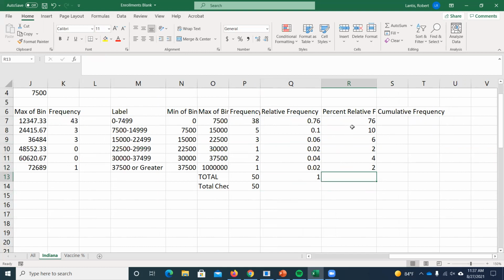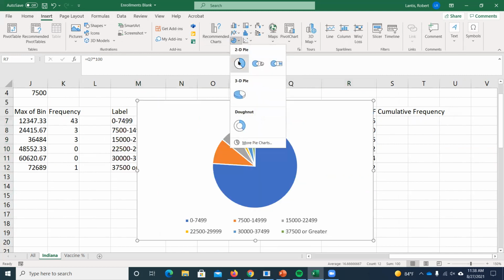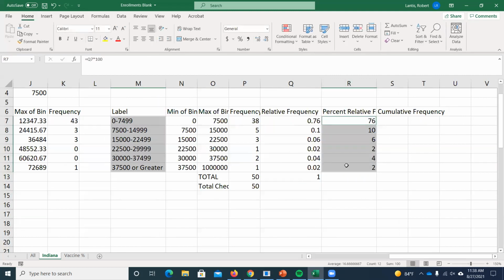So at this point, I could do things like, maybe I want to put these percentages in a chart. I'm going to select my labels first. Hold Control, or probably on a Mac, hold Command, and then select my percent frequencies. I'll go up here to Insert, and I'm going to do a pie chart. Okay. Do a quick pie chart. You can kind of see which color lines up with which bin. All right. Pretty easy to do.